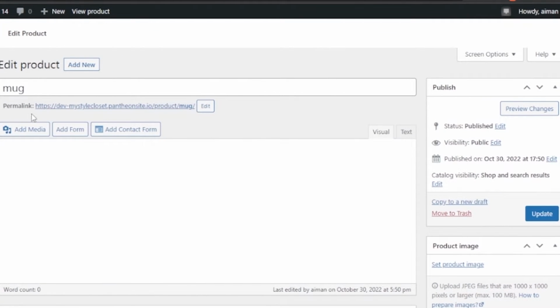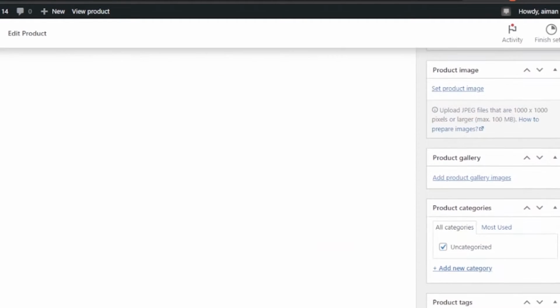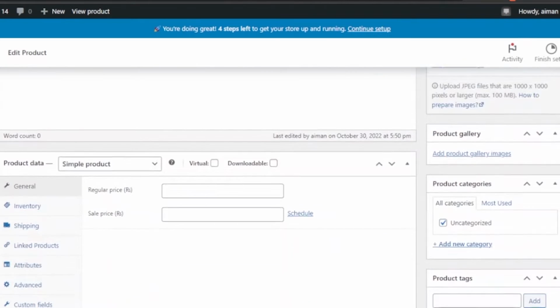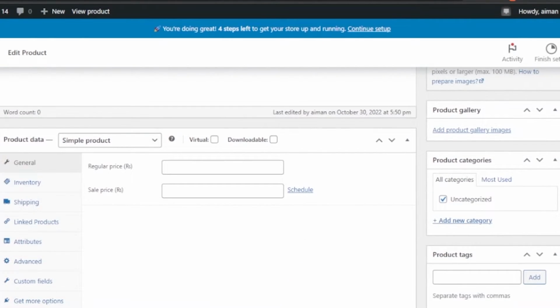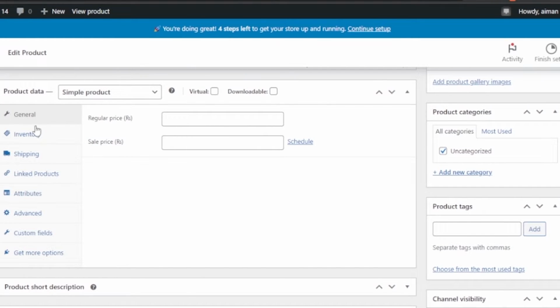This is the permalink, and then I need to add media, or add a description of the product in this field, which is completely blank right now because I haven't edited anything. And now you see this is the option that we were searching for. This says custom fields.